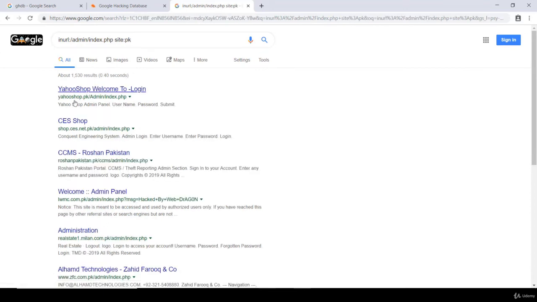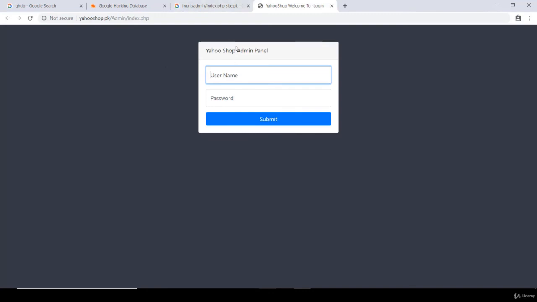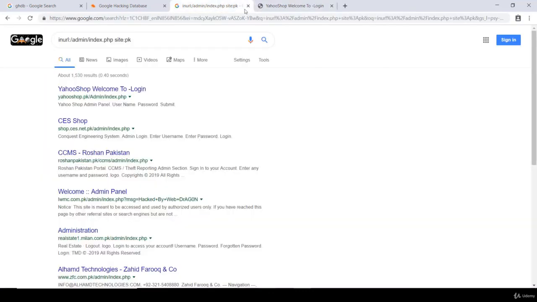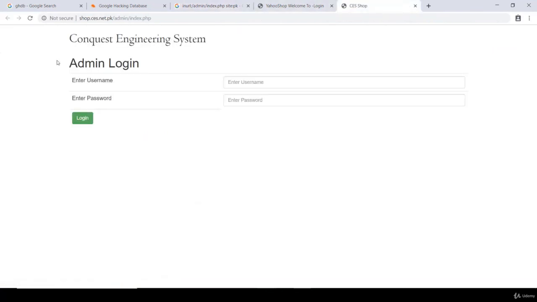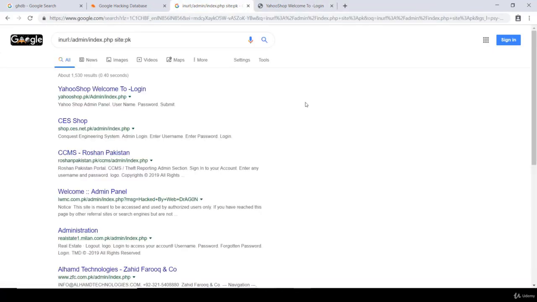site:pk, and I'll hit enter. So if you look over here, it will show the list of all those links, all those websites which have .pk as their top level domain. Let's open this. That's a login page and that's an admin panel login page. Let's open this one as well. Voila, that's also an admin login page.